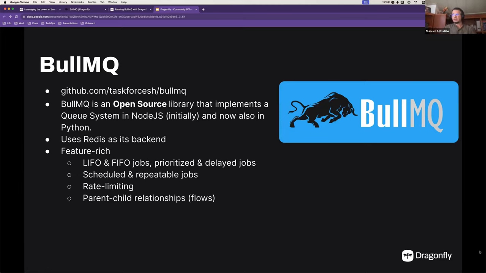Great. Thanks, Roman. And Manuel, can you give the audience a brief introduction to BullMQ as well? Sure. BullMQ is an open source library that implements a queue system. Initially it was implemented in Node.js, but now you can also find a library for Python that has almost the same functionality. The backend used by BullMQ is Redis, as you may suspect. We implement a feature-rich list of the kind of features you find in many queue systems. When we say jobs, we also mean messages, because jobs and messages are interchangeable in this context. We support normal jobs, prioritized or delayed, and the possibility of repeating jobs according to a cron schedule.